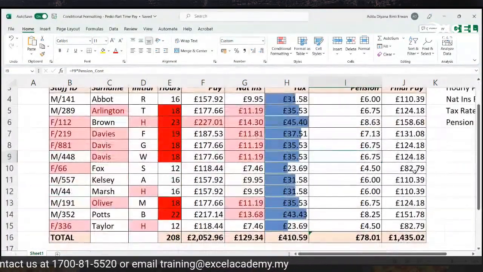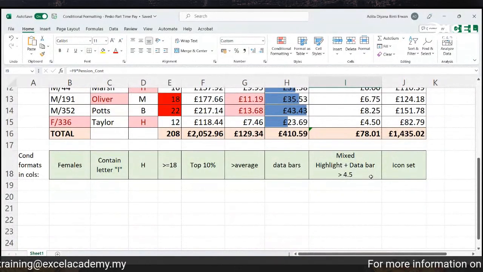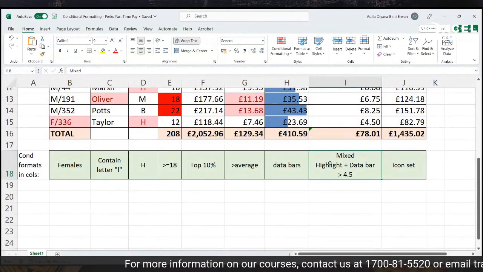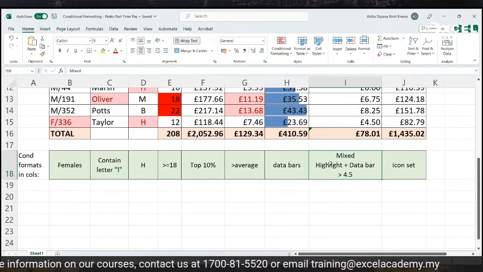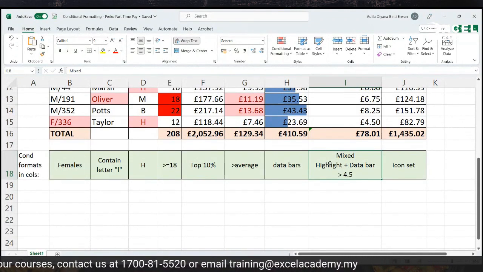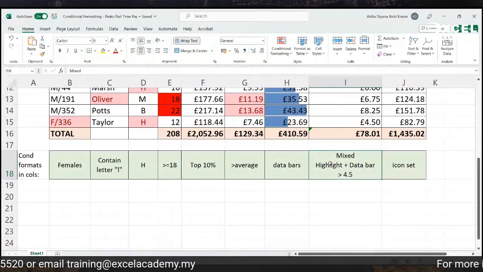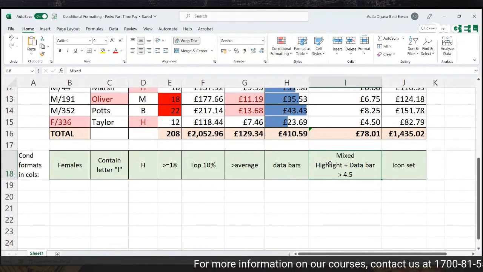Okay. Next one is column I for pension. So for column I, we want to do a mixture. All right, we want to highlight greater than 4.5, and also we want to perform the data bars inside column I. Okay, so there's two here. You can start off with any of it, doesn't matter. You can start with data bars, only then do greater than 4.5, or you can do the greater than 4.5 first, followed by data bar.